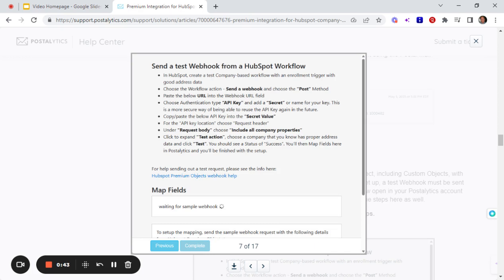The window that is now open in your Postalytics account includes instructions on how to do this, but we'll walk through the steps in this video. Make sure to leave this window open as you move through the next steps.